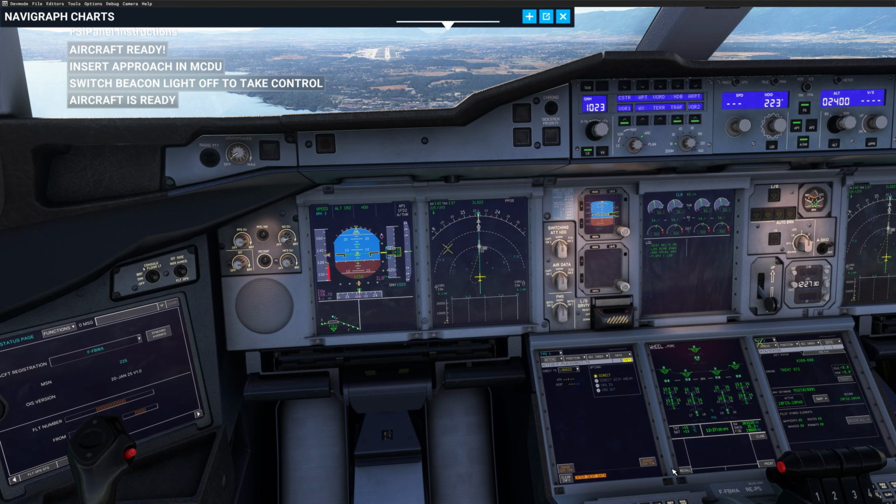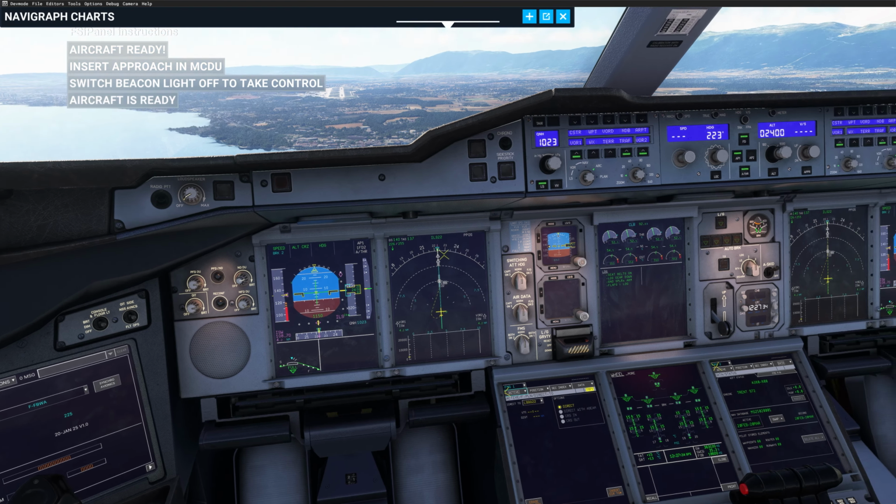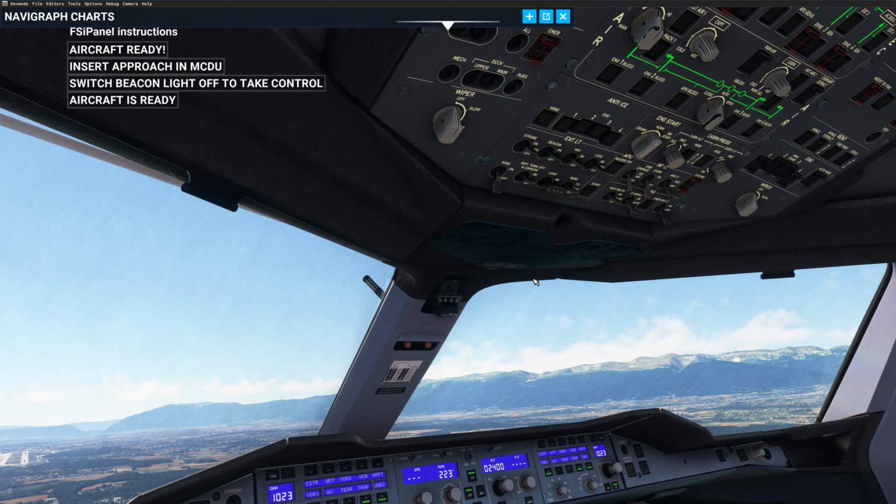Then what I need to do, activate that, so we have the go around in case we go around, and arm the approach, as simple as that. So we need to switch the beacon light off, and we don't need to switch it back on. FSiPanel will do it for you.